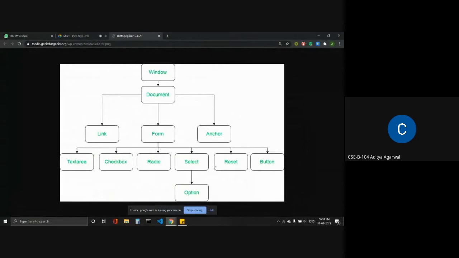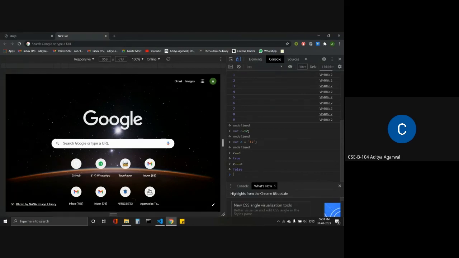The main window is the window of the browser that we are seeing. The document part is the HTML document that is being written and executed in the web page. Document is the child of window, and link, form, and anchor tag are the children of document. Form has 6 children: text area, checkbox, radio, select, reset, and button. These all are stored in the document object model. We can access DOM via JavaScript. So let me show you how to do that.